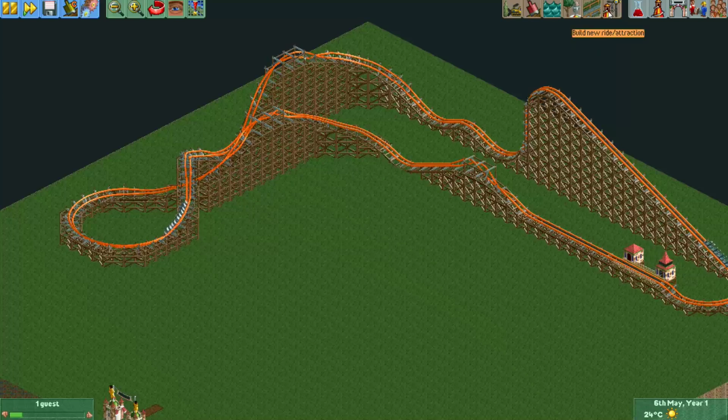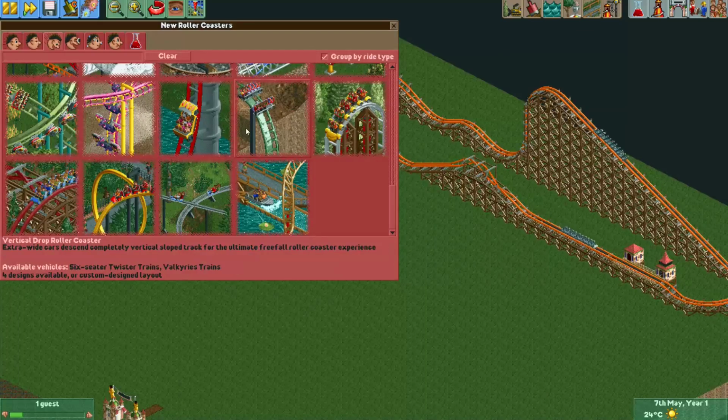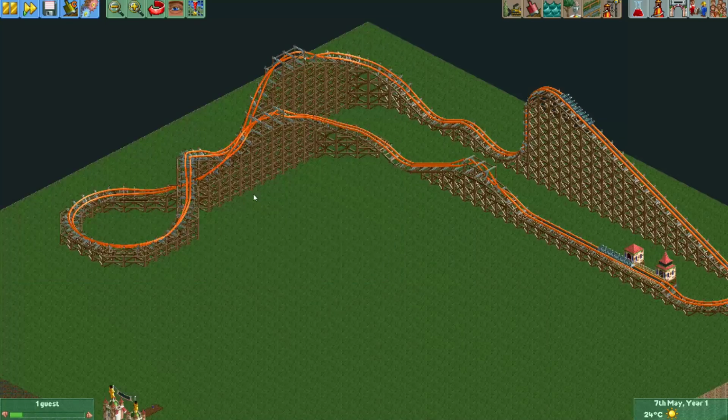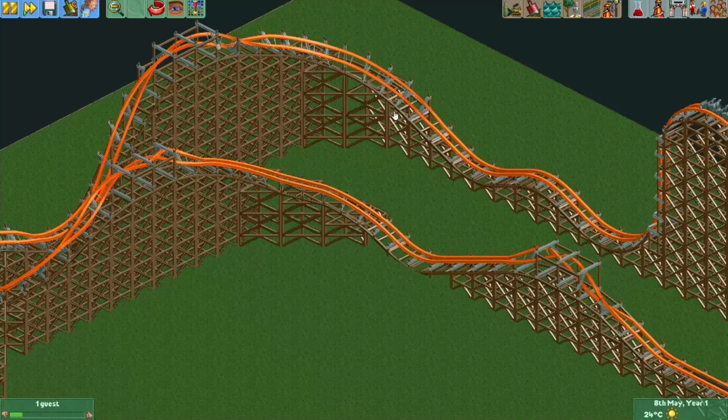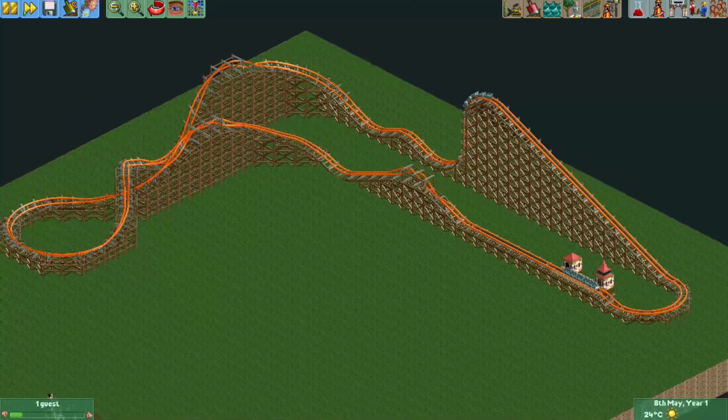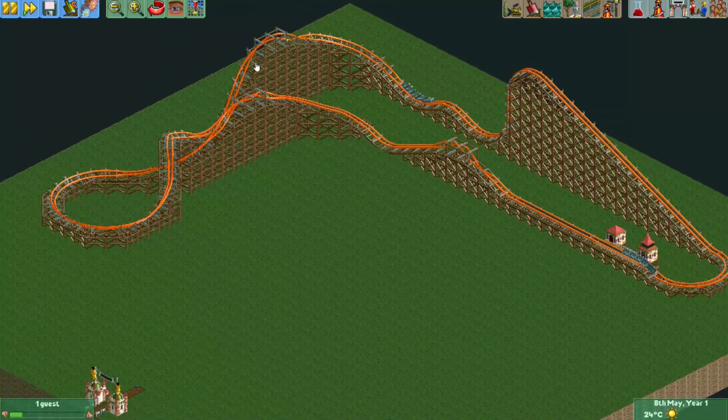Since these are new track pieces, however, you will need trains that actually have sprites for all of the angles of these track pieces. So the original trains probably won't be able to traverse these new elements without glitching a little bit. That's actually the same for these 0G rolls and some of the other inversions that have been added.